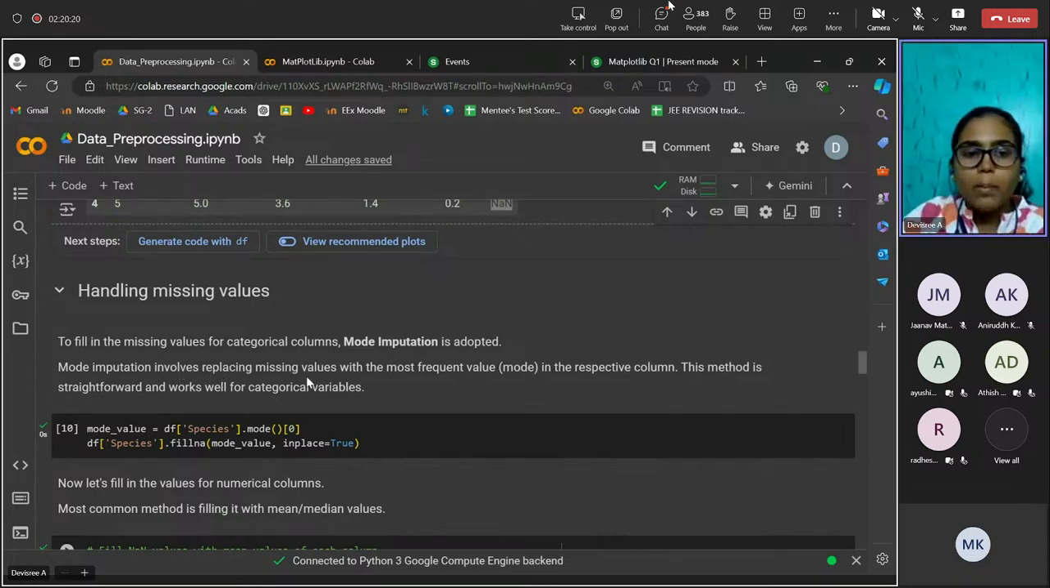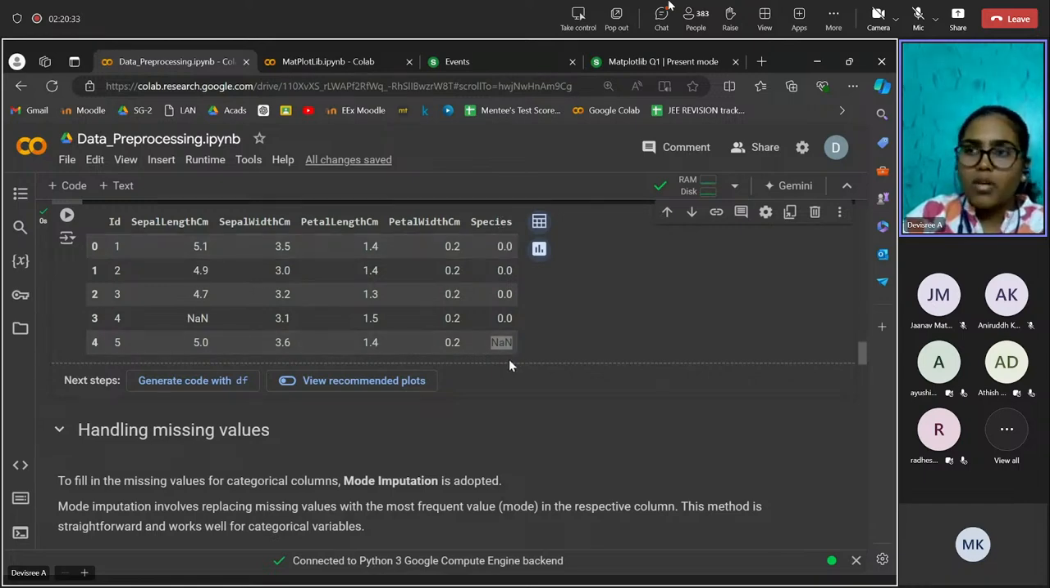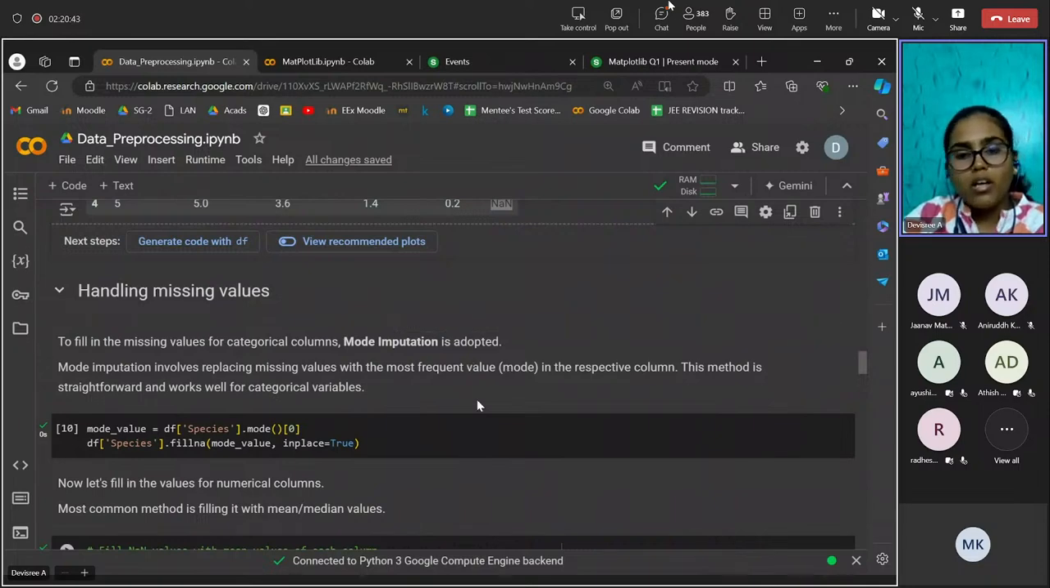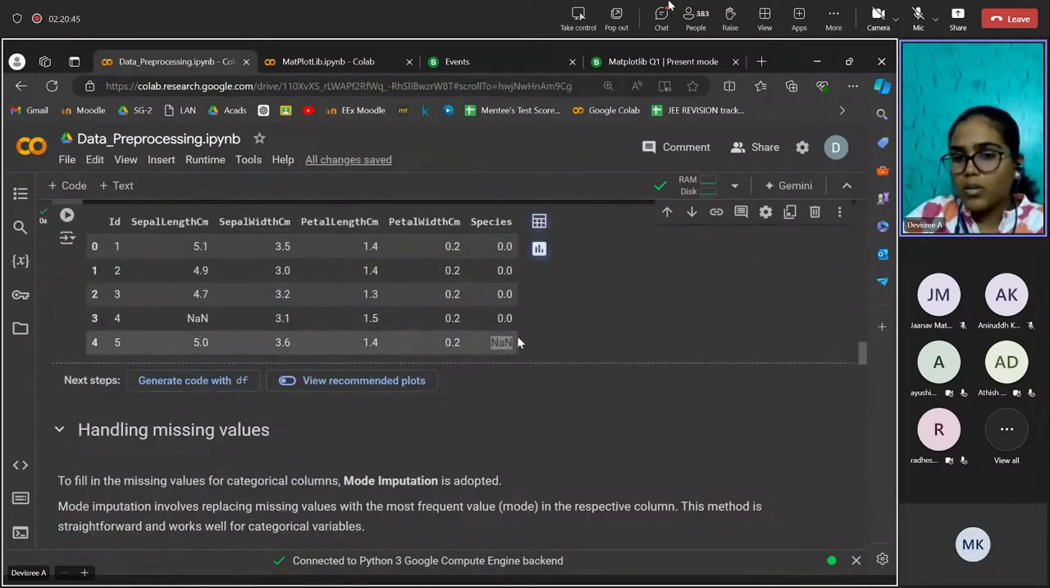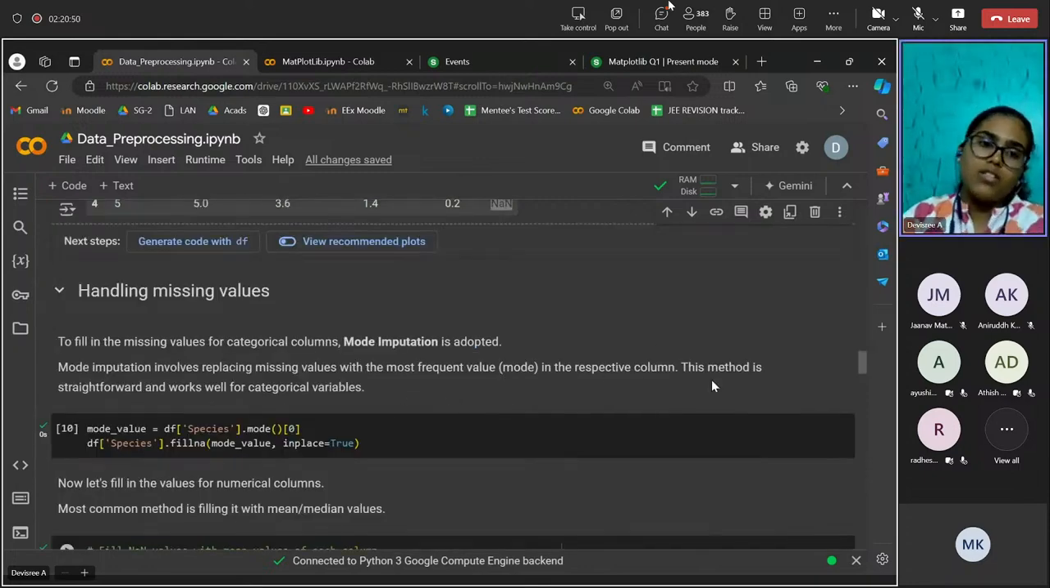It involves replacing the missing values with the most frequent value that appears in that respective column. For example, there are 10 rows, and 5 rows contain the number 0, 2 rows contain 1, and 2 are empty. So it would take the mode of all rows, that would be 0, because 0 occurs the most number of times, and it will fill the missing rows with the value 0. That is what mode imputation is. This method is very straightforward. It works well for categorical variables.